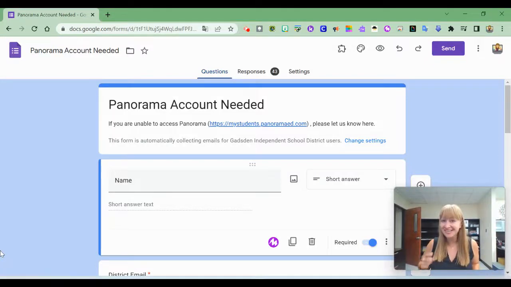Google Form users in the Gadsden Independent School District, it is time to rejoice. All of those updates that have been going out through Google Forms are now available to us.